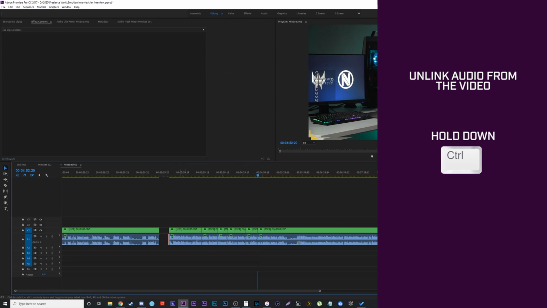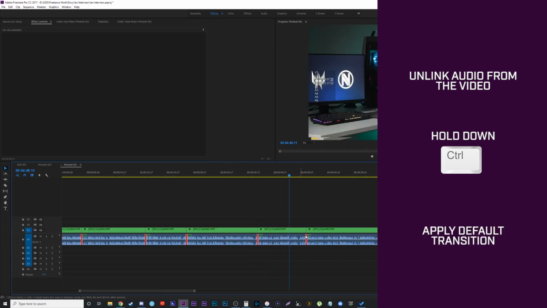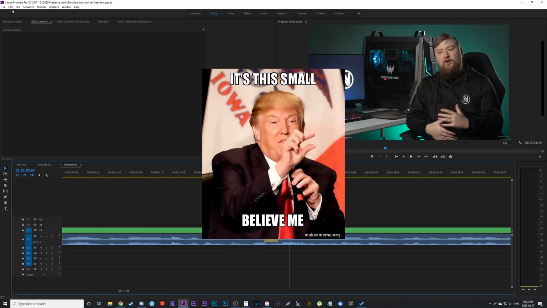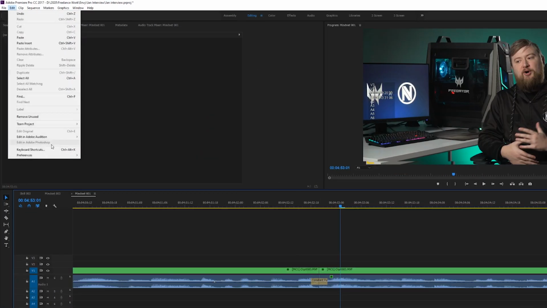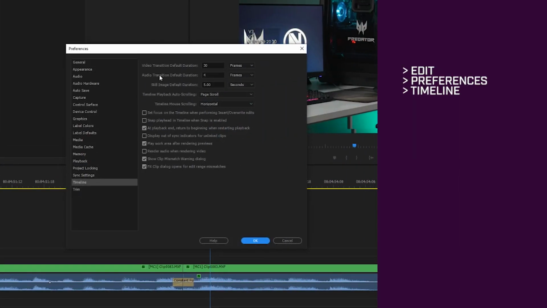Hold down Control and then slide to select the ones you want to add the transition to. Here you can go Apply Default Transition. Now for me, I have my default transition sitting at, I believe, 2 to 4 frames, so it's very small. The way to control how many frames that is, you go into Edit, Preferences, Timeline. And in Timeline here you see Audio Transition Default Duration. I have mine set at 4 frames. Now the video ones are set at 30, but I'm only doing the audio in this example.